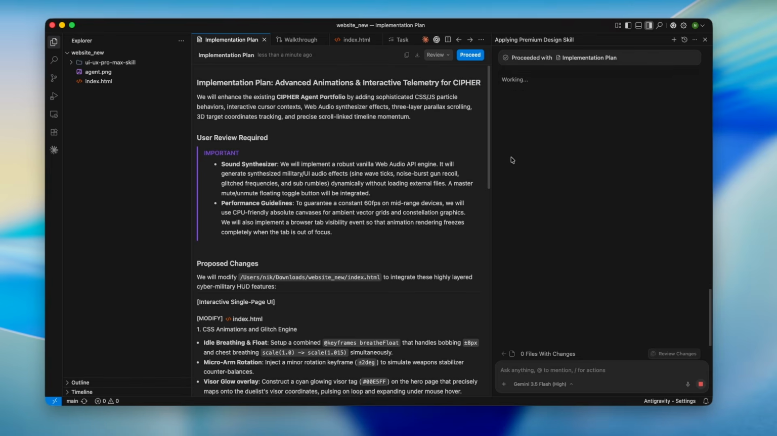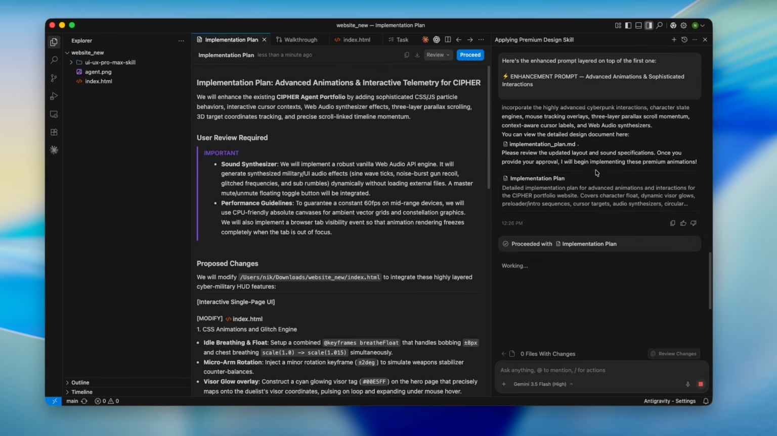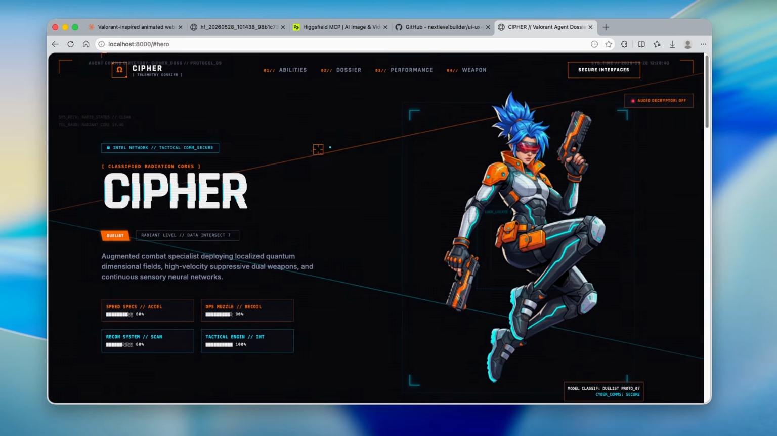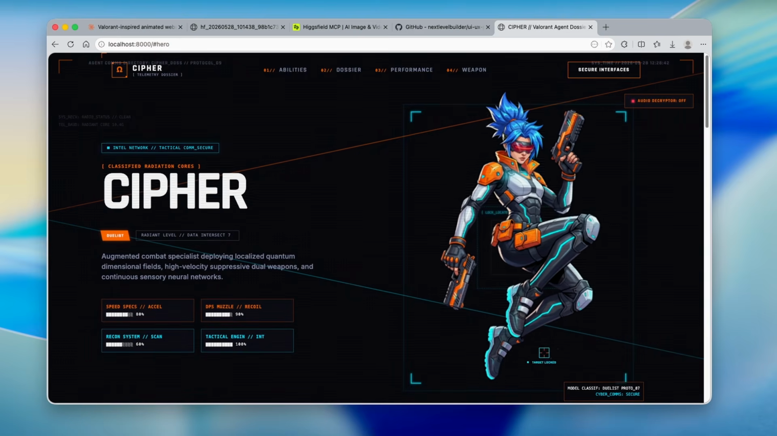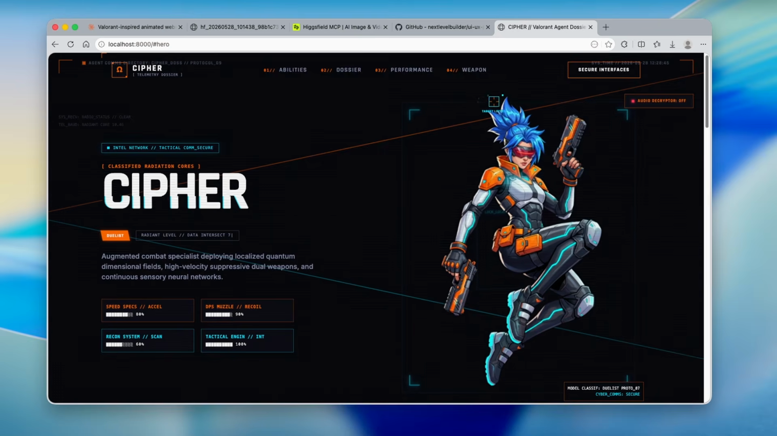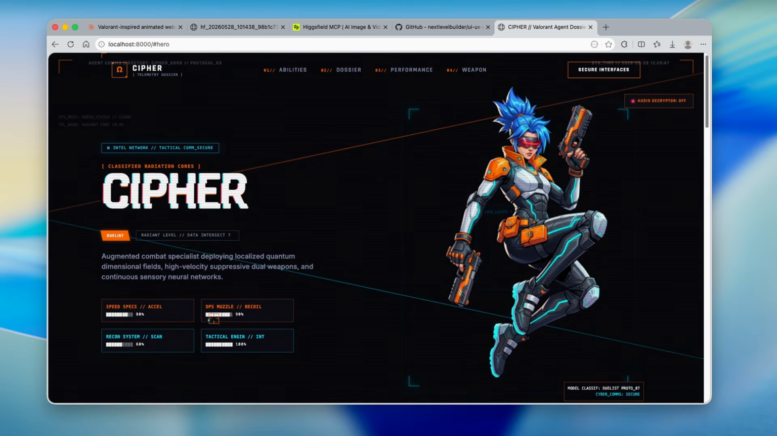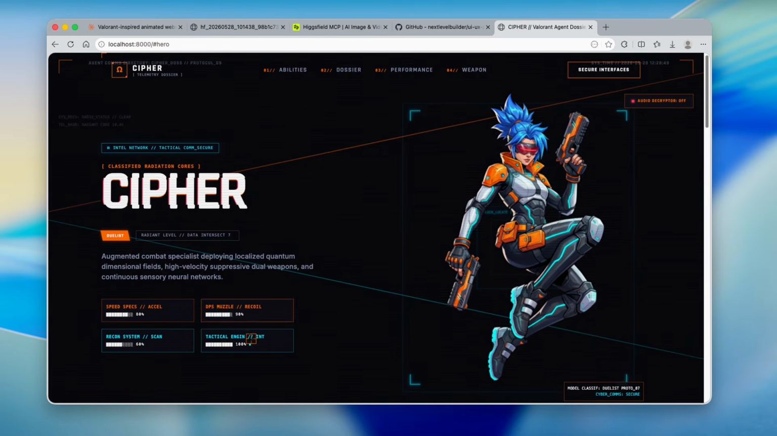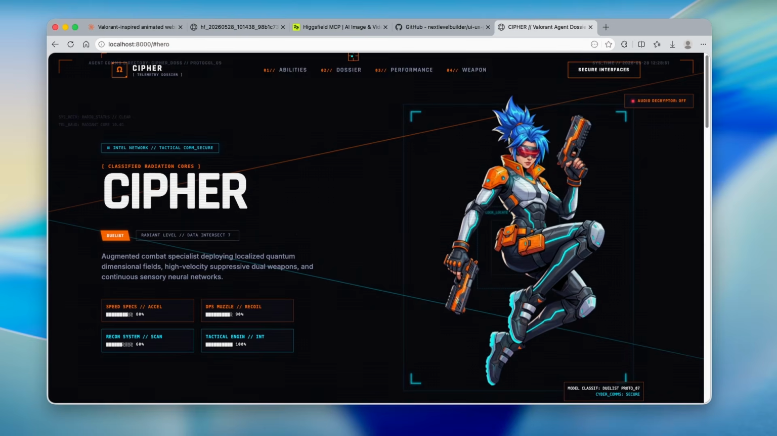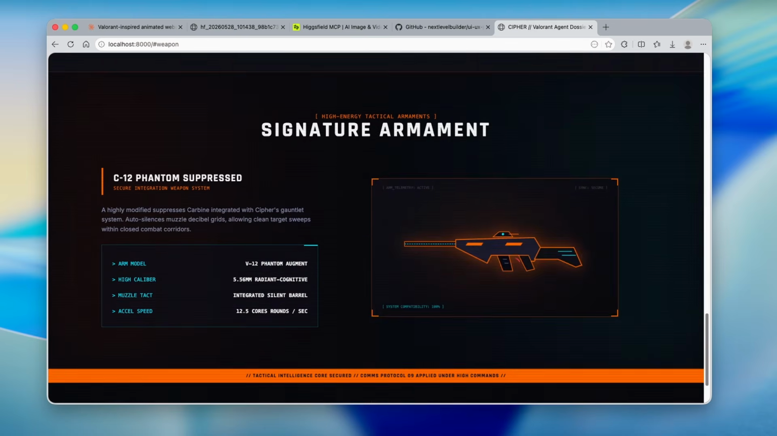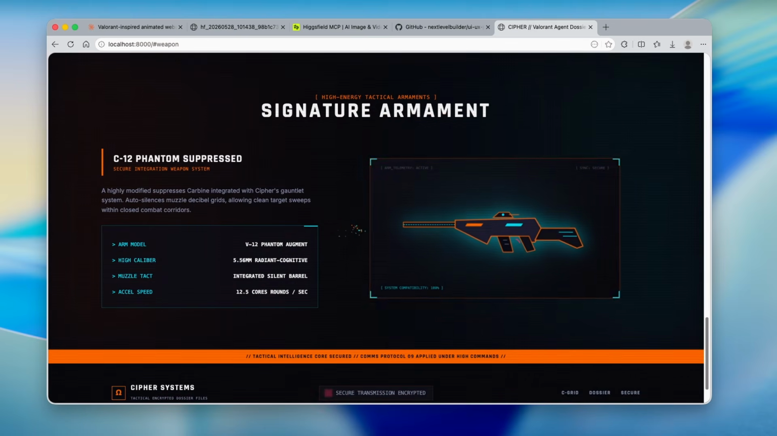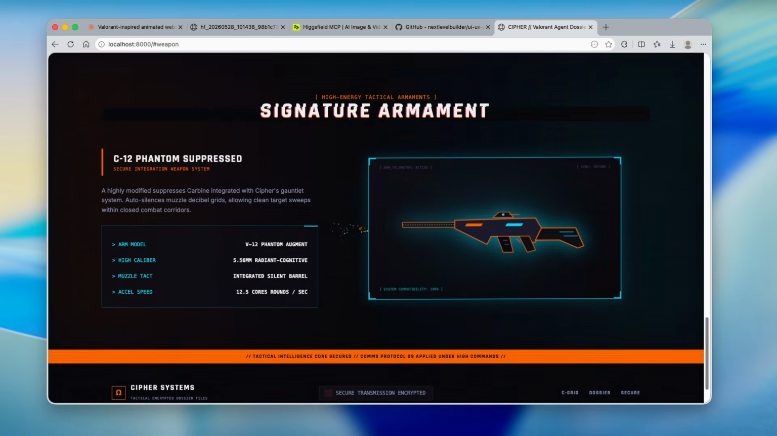Let's click on proceed and wait for a few seconds. And now, this is much better. You can see that the character also moves with the interactions of the mouse. We have slight interactions of the buttons as well, which I think looks pretty cool. And if we go to weapon, we have the slight interactions, and you can see that the ammunition is actually going out from the gun.